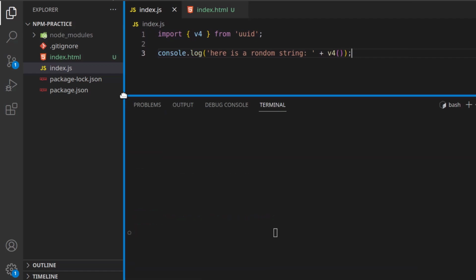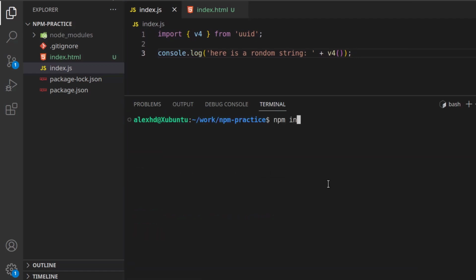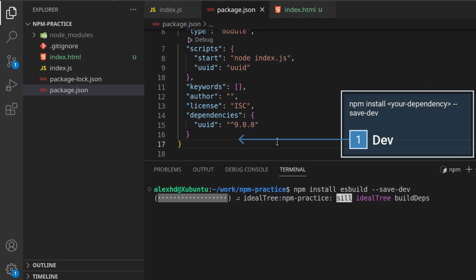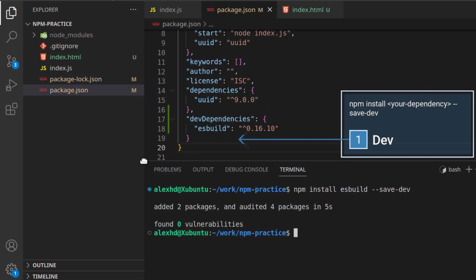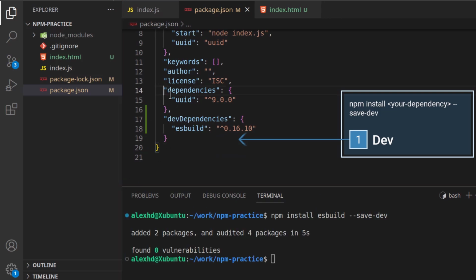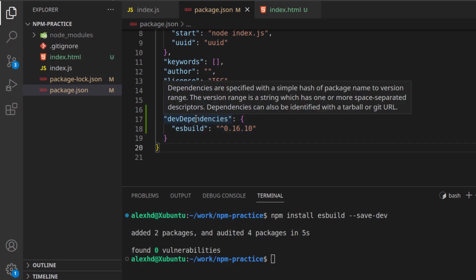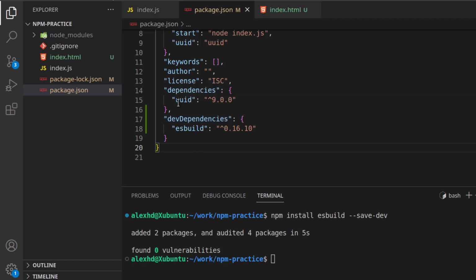I will go to my terminal and call npm install esbuild, and because this is a development dependency, because I'm using it while developing, I will save it as a development dependency with the flag --save-dev. Let's install it, and you can see now there's a new entry inside our package.json. We have dependencies, but we also have devDependencies. And as the name suggests, these are dependencies used during the development of our project. They are not used while running our project.